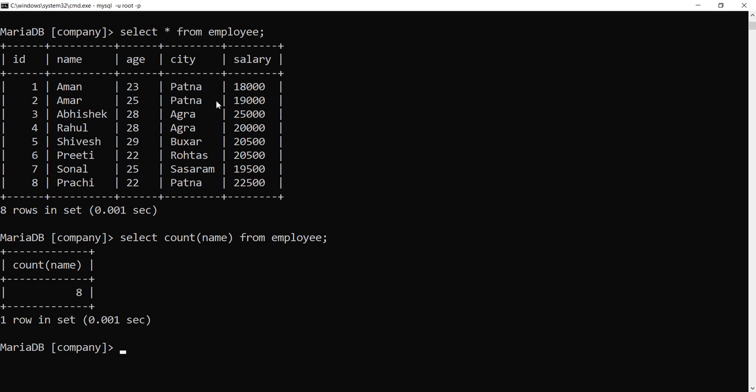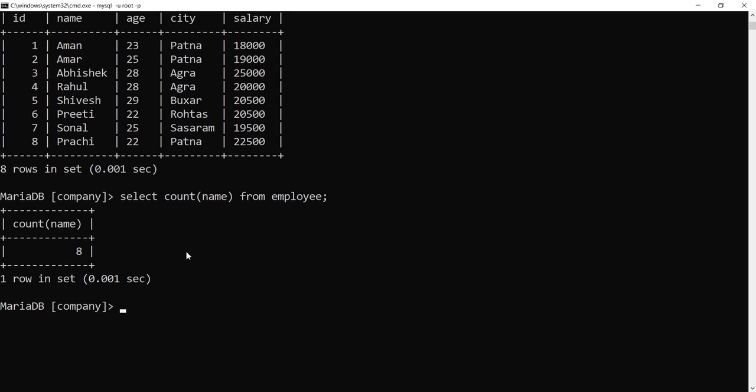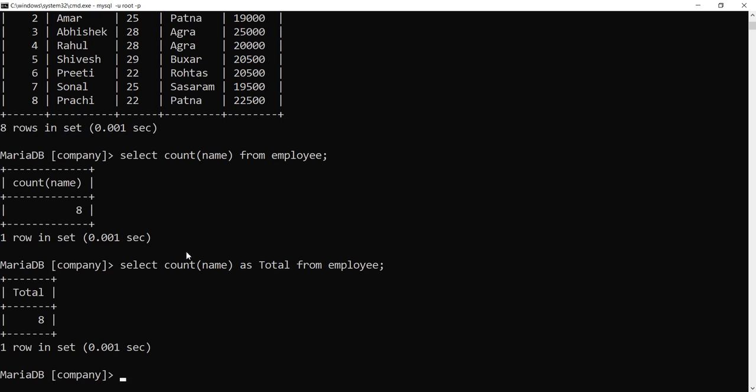If I want to rename the count column at the time of the result, I use an alias. For example, count name as total from employee. Now you get the result with the column name renamed total. This is temporary, not permanent.